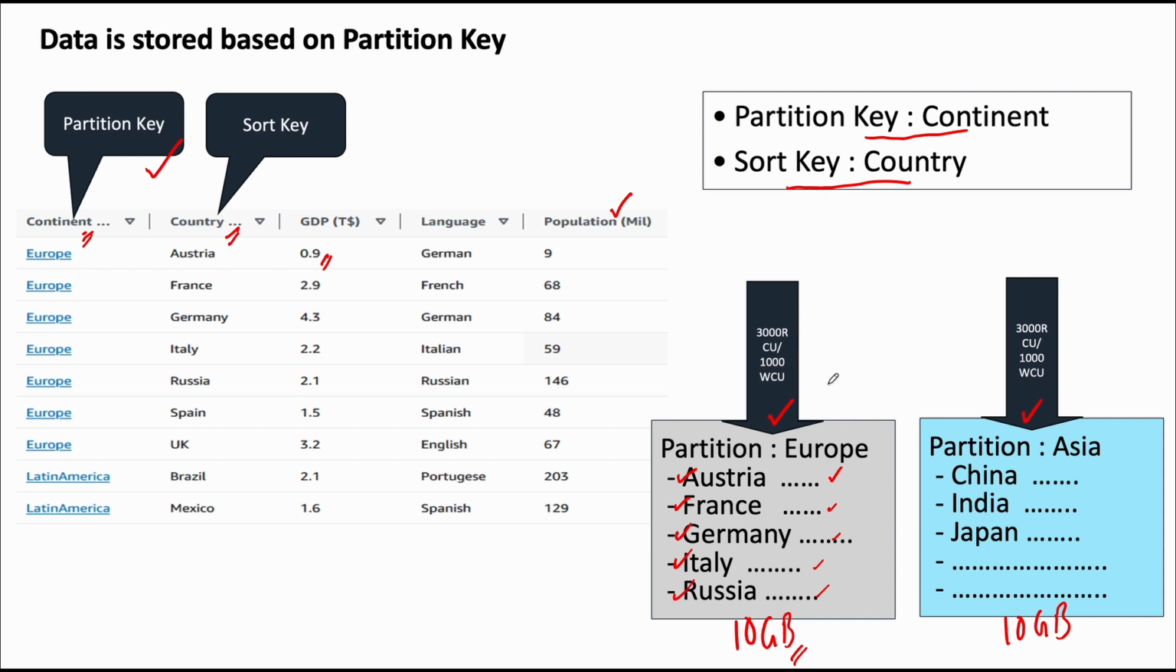And for each of these partitions, there is an access mechanism, and the maximum access speed or retrieval speed provided is 3000 RCU, read capacity units, and 1000 write capacity units. About this RCU and WCU, I have done another video. I'll give the link. You can go and check what RCU and WCU mean, but just understand that the reading speed or writing speed of a DynamoDB table is defined in terms of RCU and WCU. So for a 10 GB partition, the maximum RCU and WCU allowed is this much, 3000 RCU and 1000 WCU.